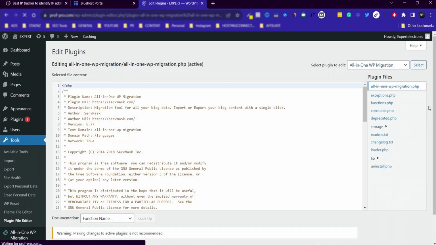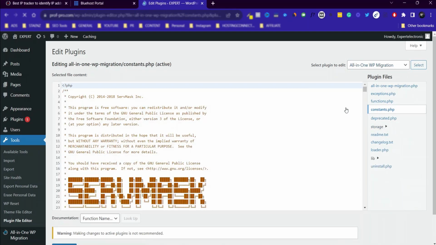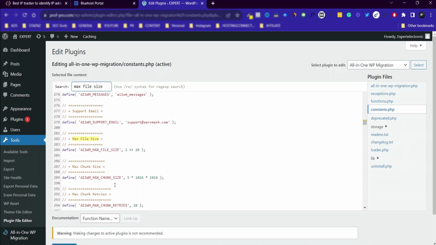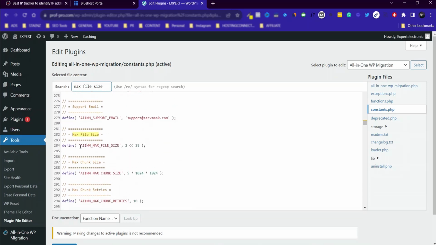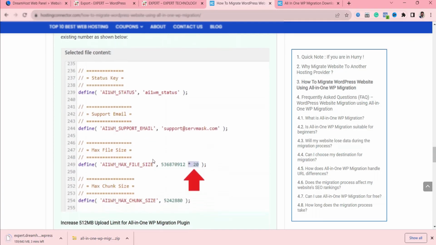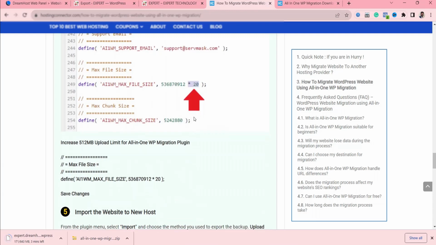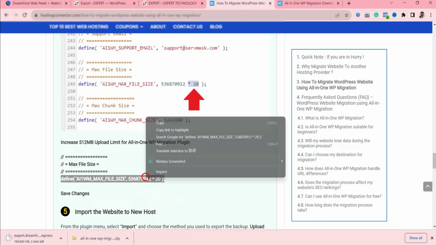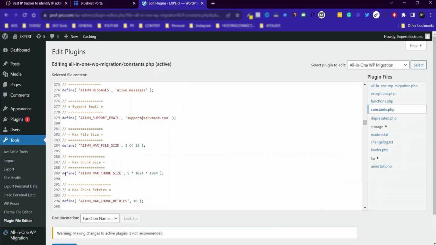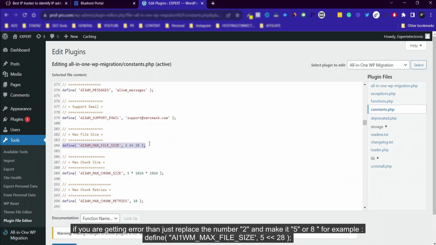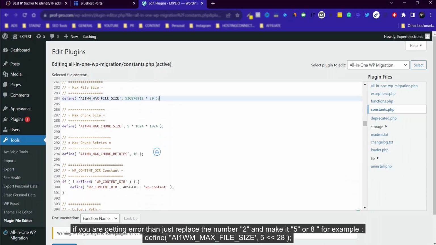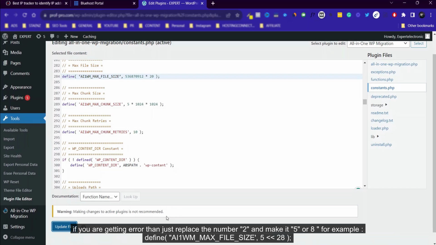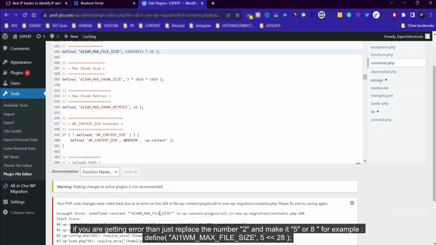Okay, we need to edit the constants PHP file of the plugin. First you need to select the plugin which you want to edit. Select this plugin, All-in-One WP Migration. Go to the constants PHP, and here find the max file size. Just type max file size, and you will be redirected to that option here. So here you can see that we need to change this line. We need to copy this line. Okay, so we need to change this line.